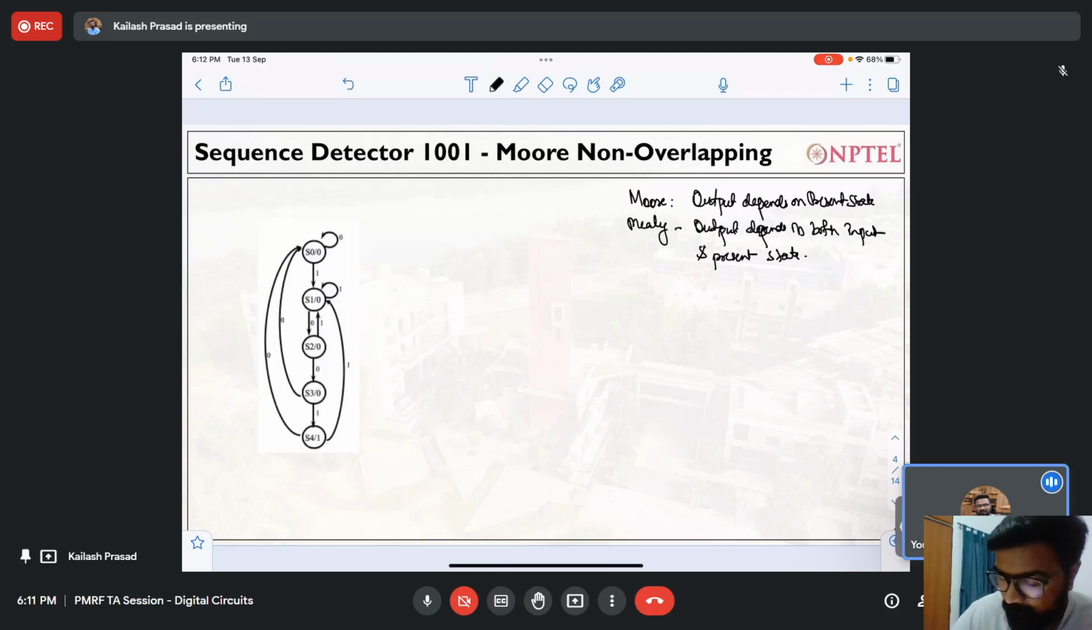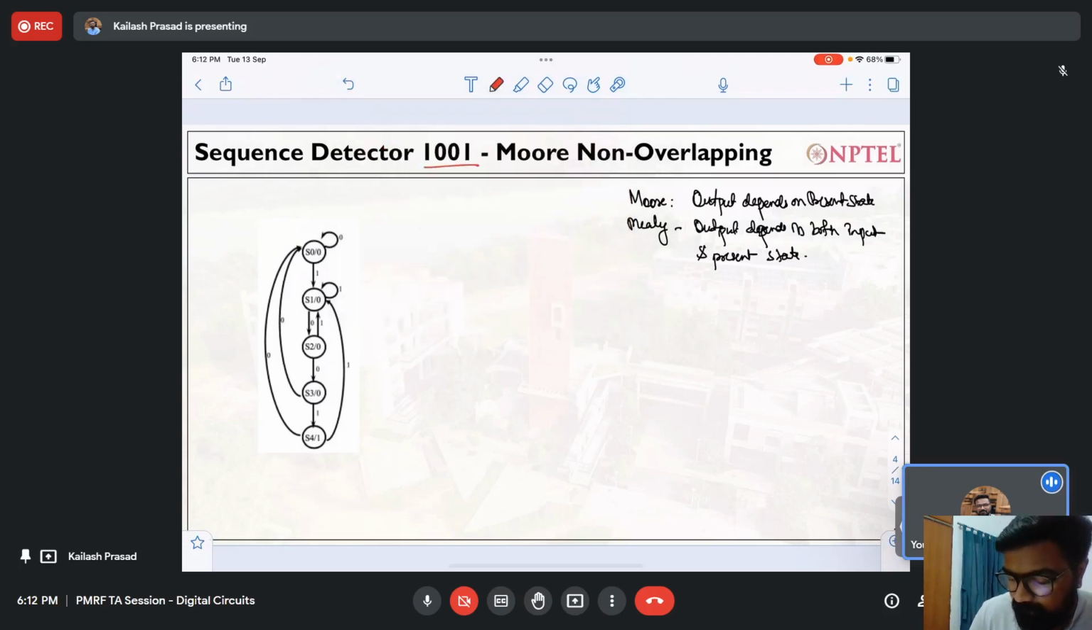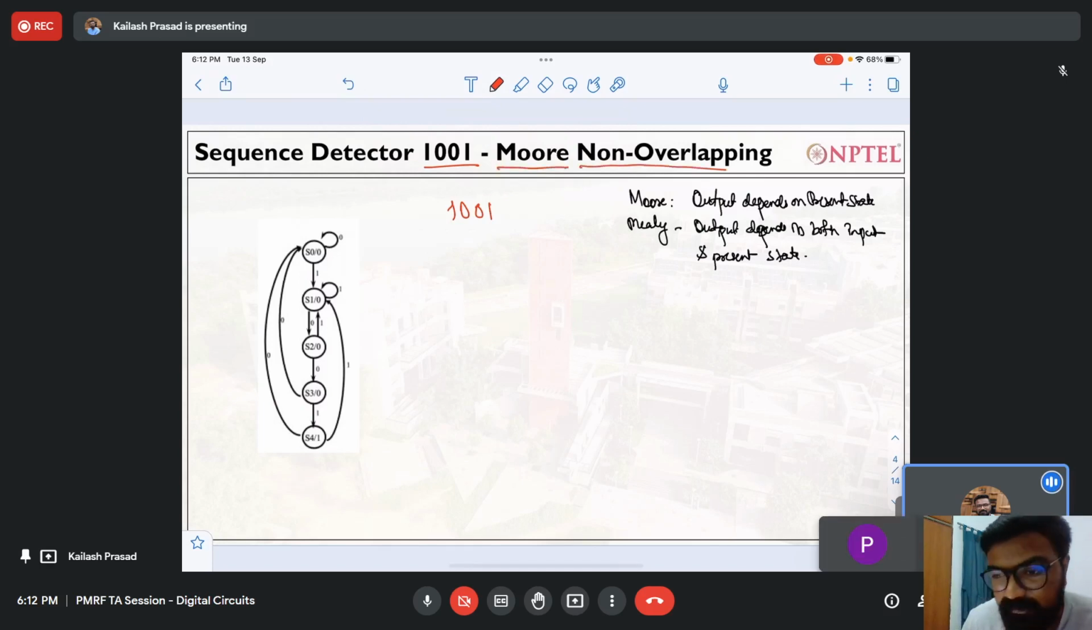The question here is that I have to design a sequence detector that will detect the sequence 1001. It should be a Moore state machine, and it should be non-overlapping. So I have many constraints over here. Let me first tell you what an overlapping and a non-overlapping sequence is.